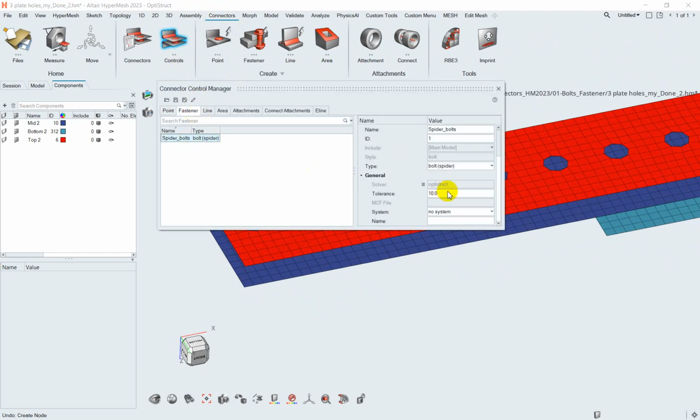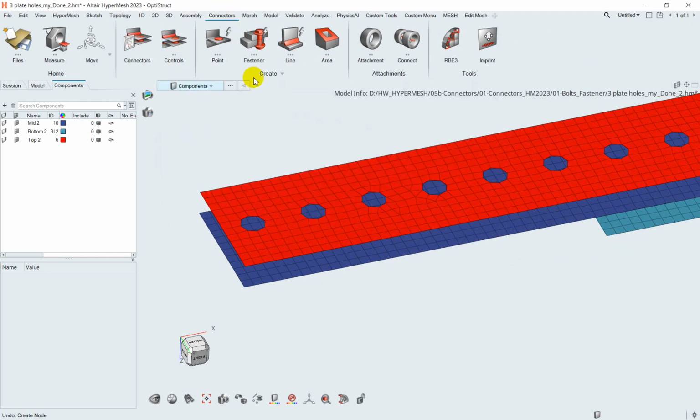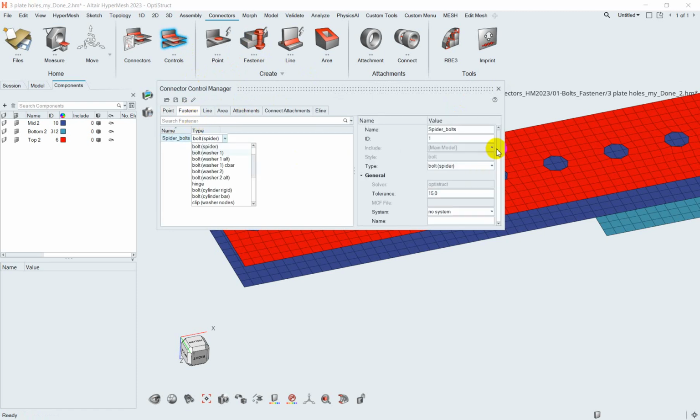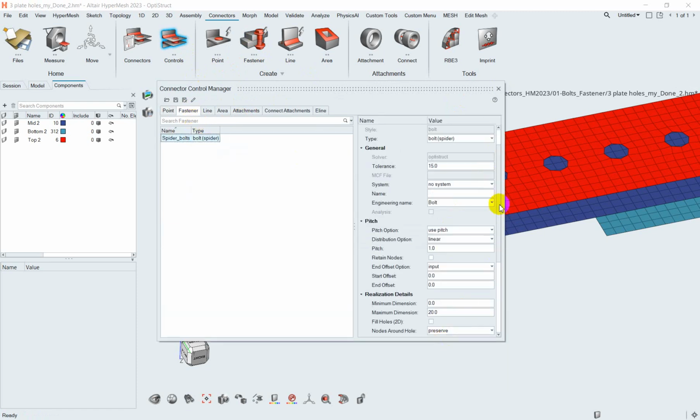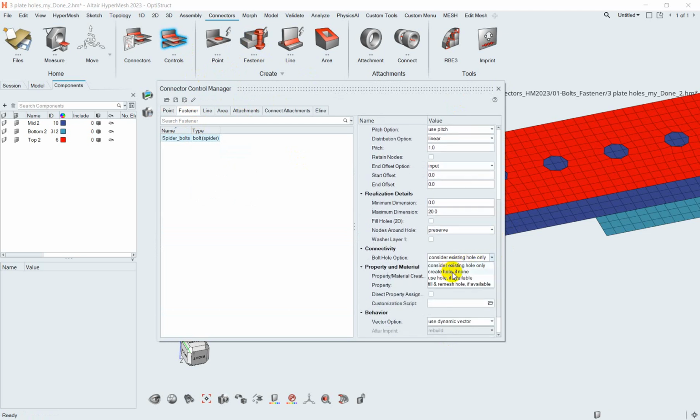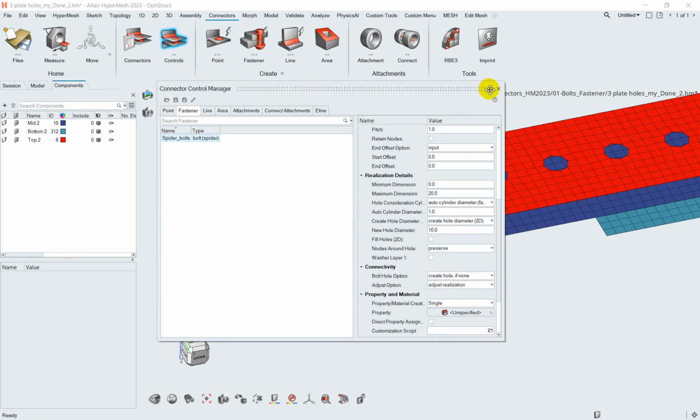So spider bolt, 15, right? Yeah. So now I create a fastener hole. But in this case we use another option. You can expand this. The important option is create hole if none. Okay, create hole if none.